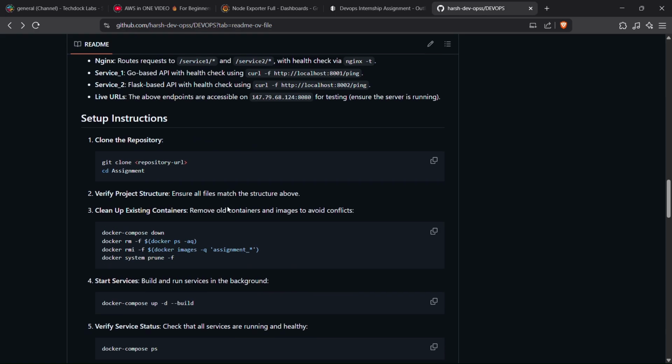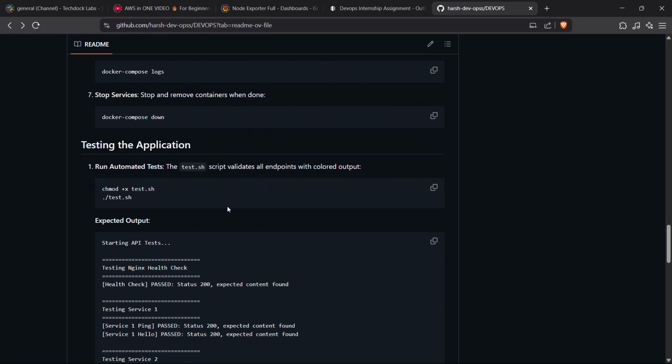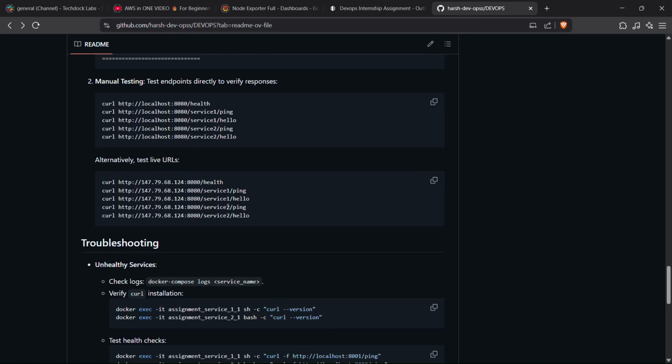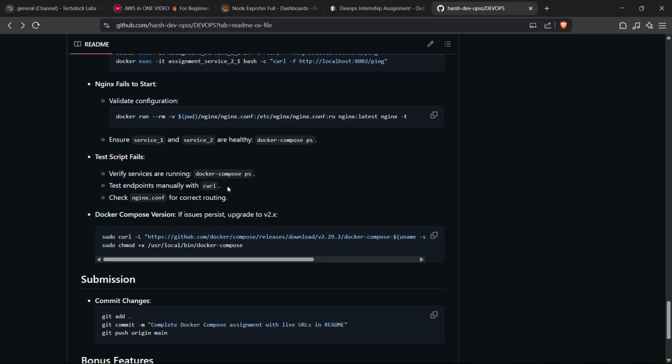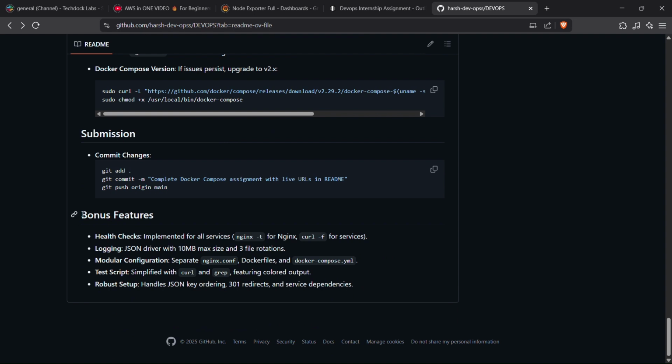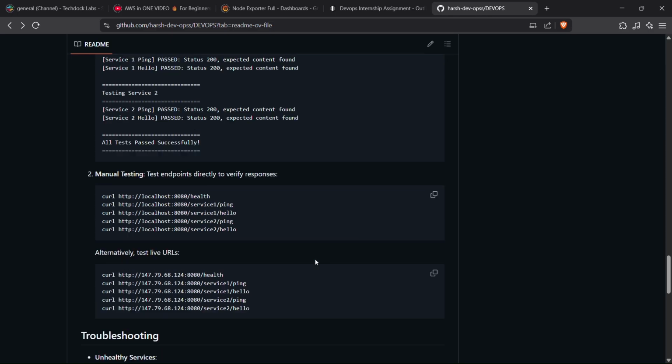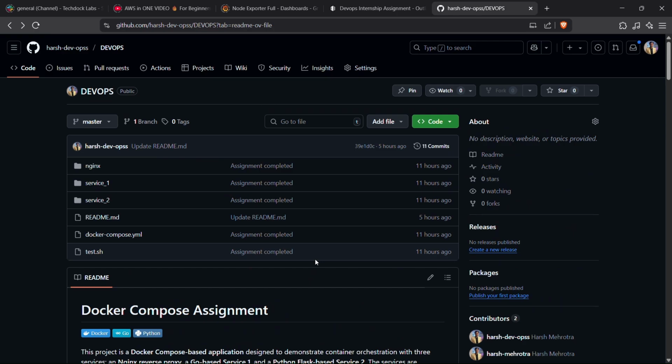So this is all about my project. This is my README file that I have created. I have well defined everything that I have done in this README file. If we talk about bonus features, I have done health checks, logging, modular configurations, separate Nginx containers, separate service 1 and service 2 containers, a robust setup, handling JSON key ordering, 301 redirects, and service dependency.